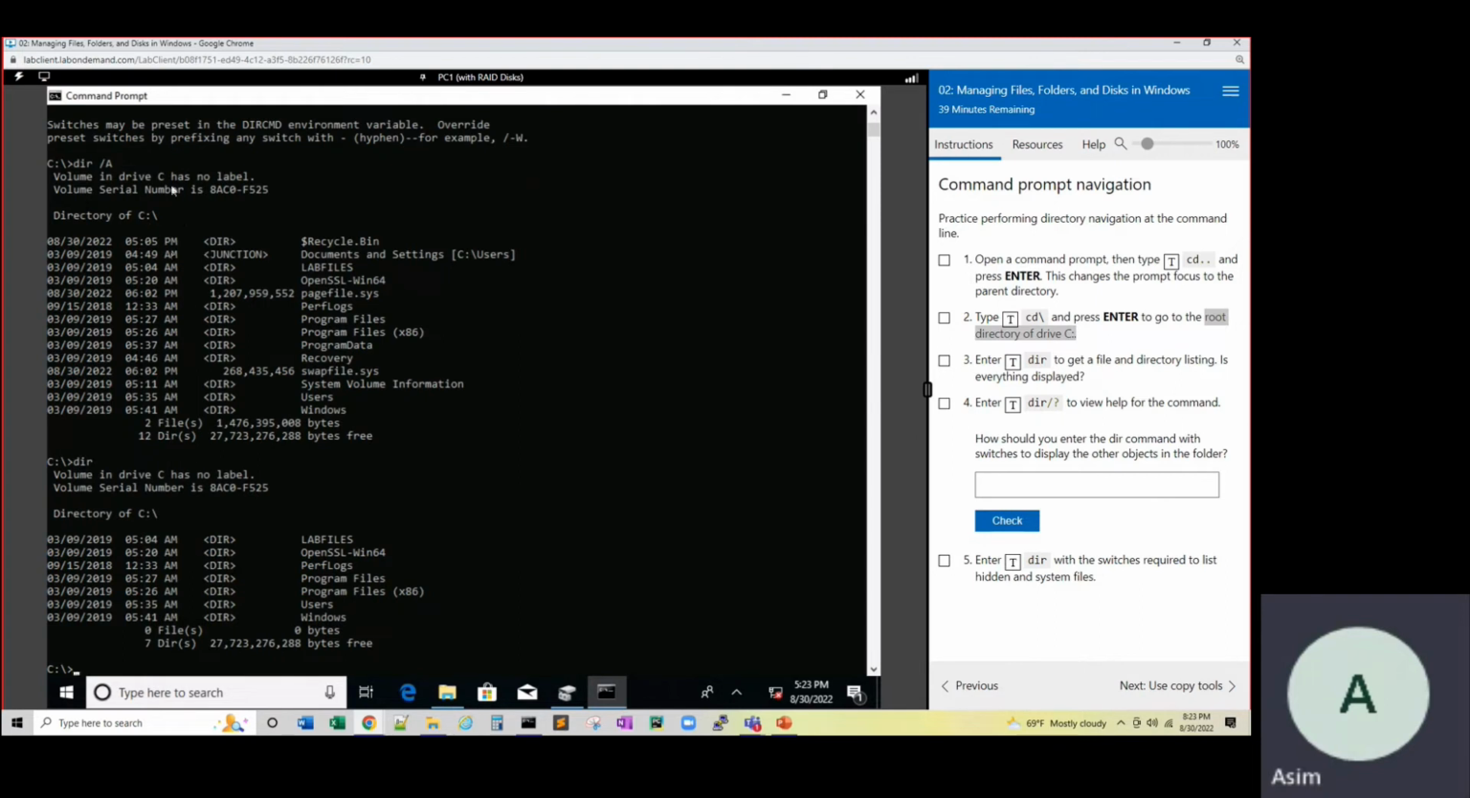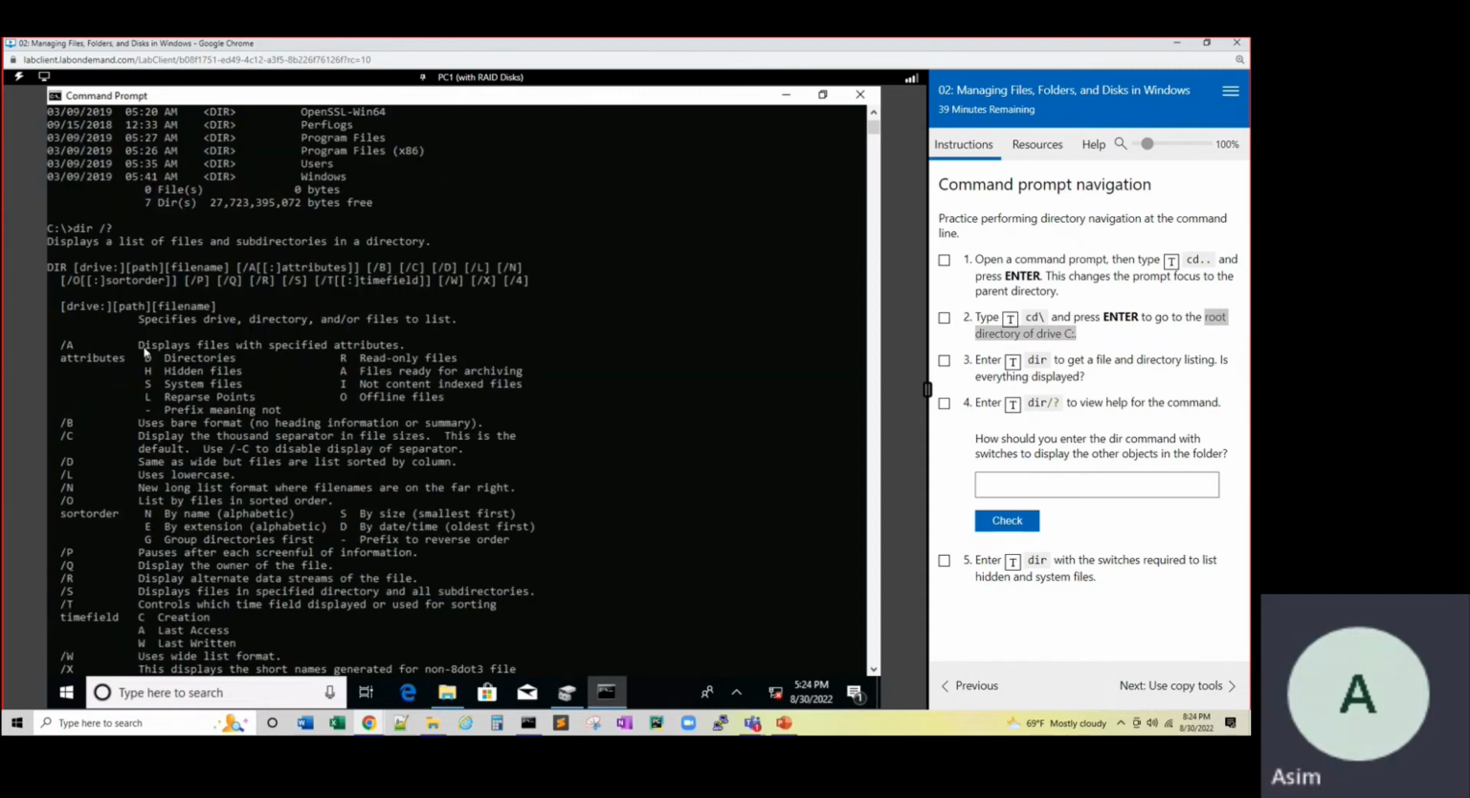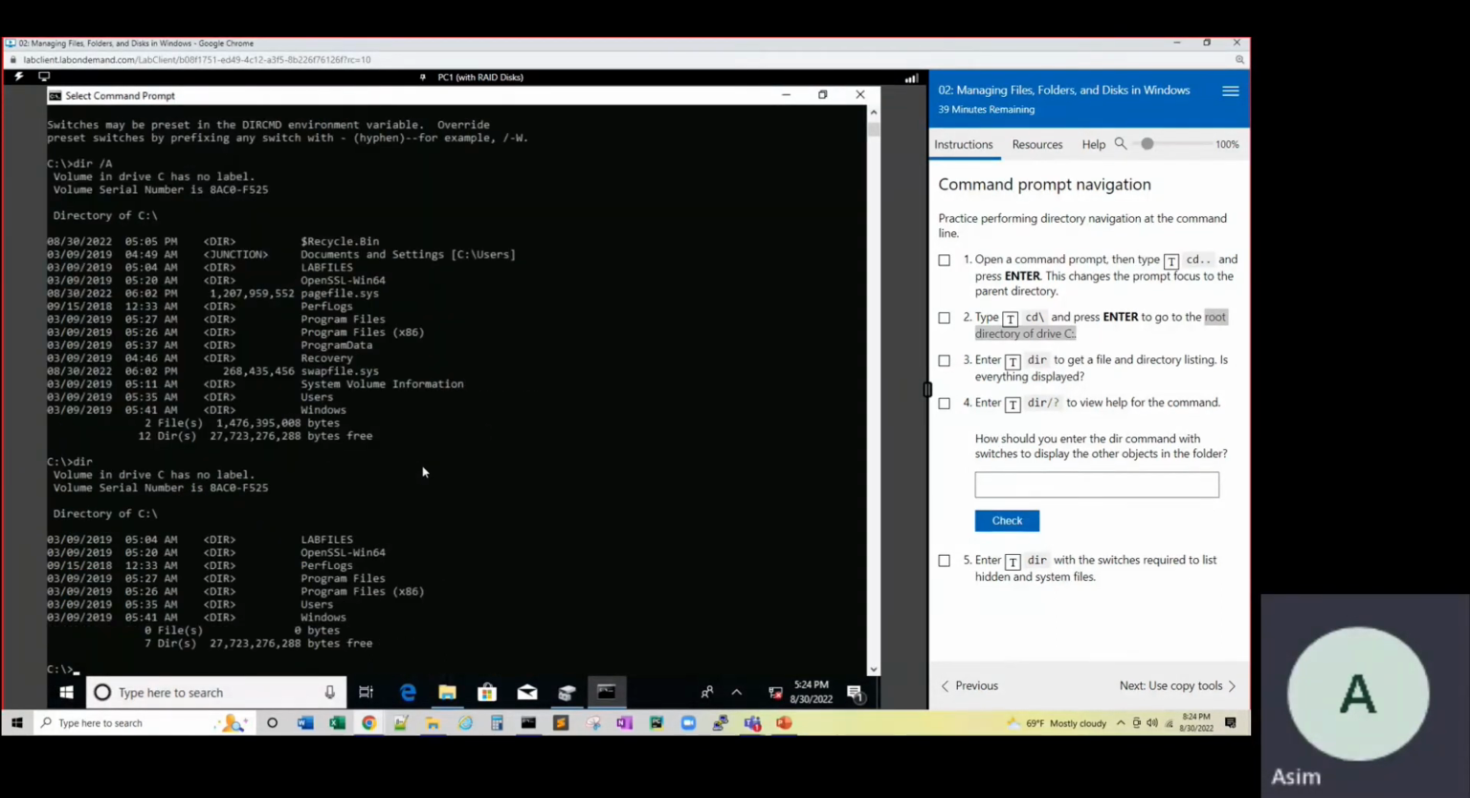But when I use dir /a, now it's showing me a lot more information, because what does the A mean? It says display files with specified attributes. It's going to show us all the directories, but pay attention here. It's also going to show us the hidden files, and system files. They may be hidden by default, but with this command, it's going to show us everything here.